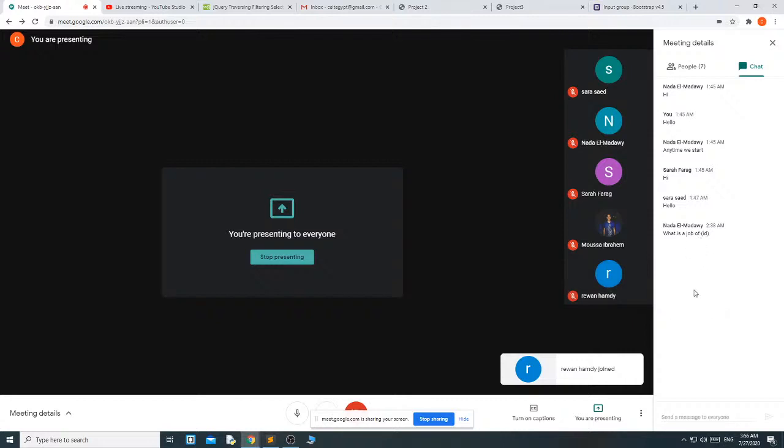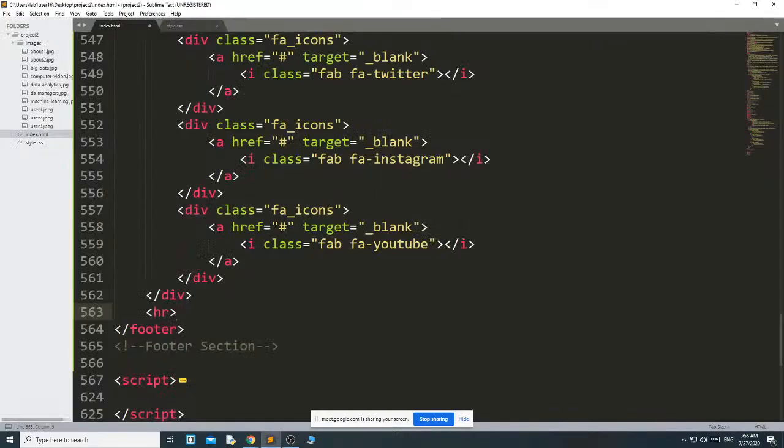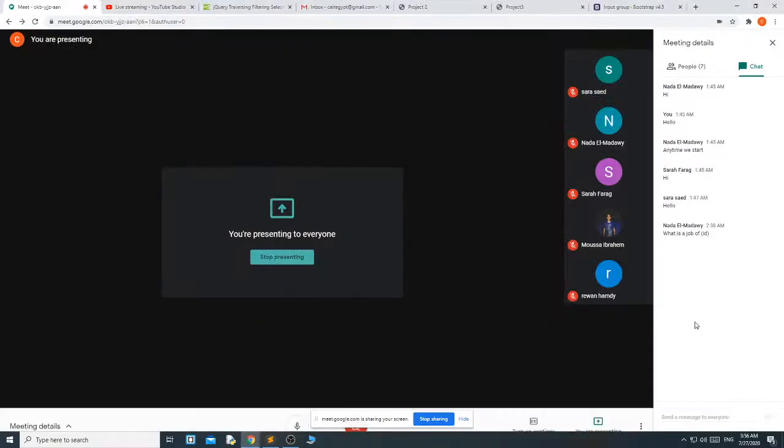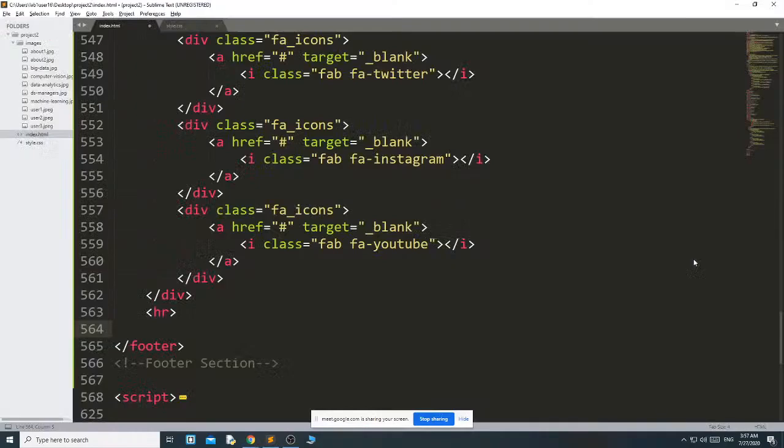What happened? ID is used to link all the sections. Okay, because in this particular href, in this place you are going to put the ID. For that reason we are using the ID. Okay, got it, Nada?